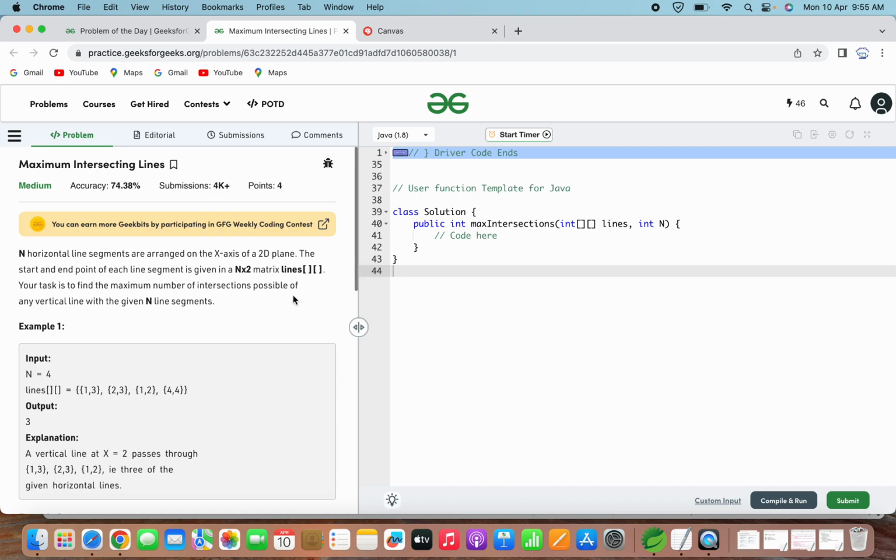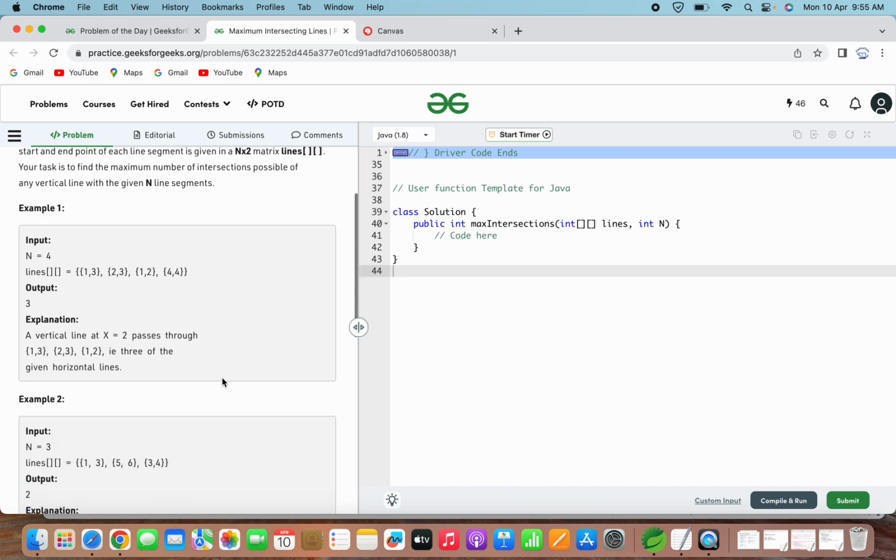Here we need to find the maximum number of intersections that is possible for any vertical line. If you draw any vertical line over the x-axis, it should have the maximum intersection points. That means it should cut the maximum line segments given in the input array. Let's understand the given examples here.